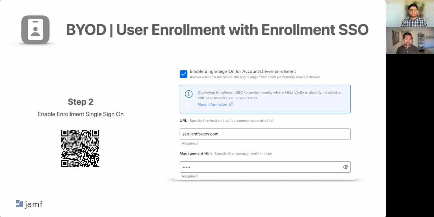Again, Enrollment SSO puts that IDP app at the very beginning of the enrollment process, and that's exactly what this checkbox does. You're going to want to put your org ID as the URL and that same management hint that we use for iOS management attestation in the management hint field as you see here.